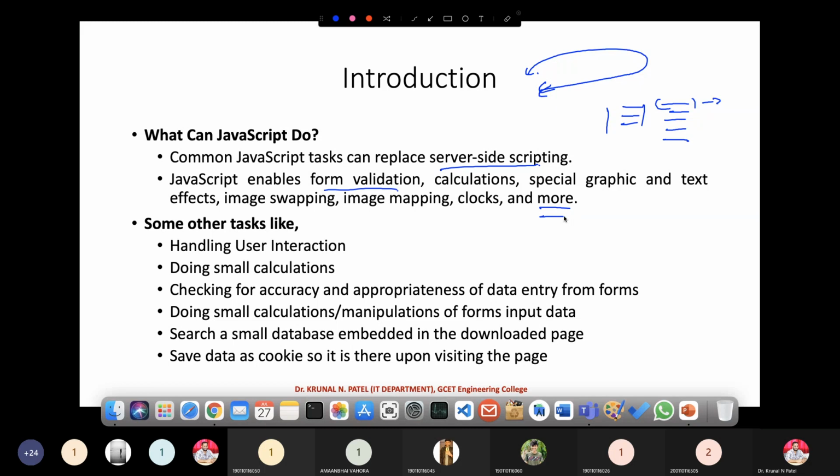Some other tasks are handling user interactions, doing small calculations, checking the accuracy and appropriateness of data entry from the forms, and doing small calculations and manipulations of the form input data, like converting your data into caps. Also searching a small database embedded in a downloaded page, and saving data as a cookie upon visiting the page. These are the tasks carried out whenever you are interacting with websites, so these are very basic tasks.